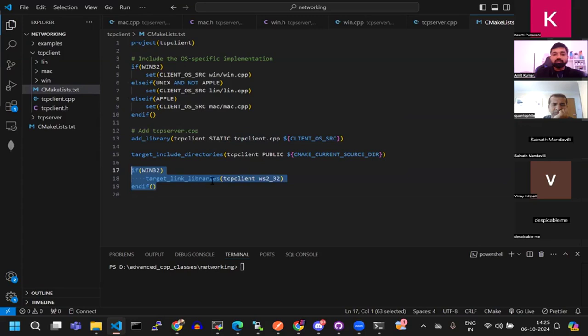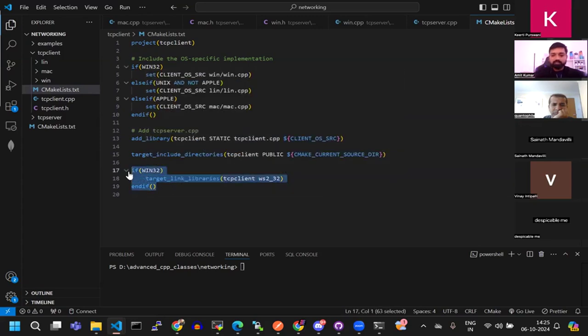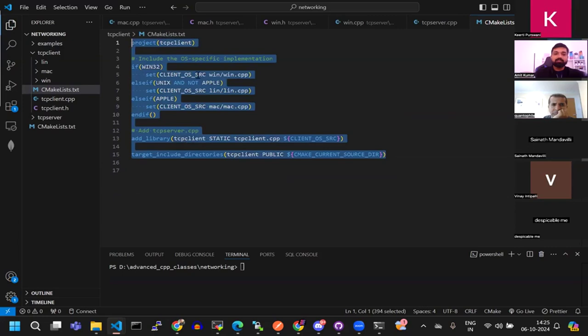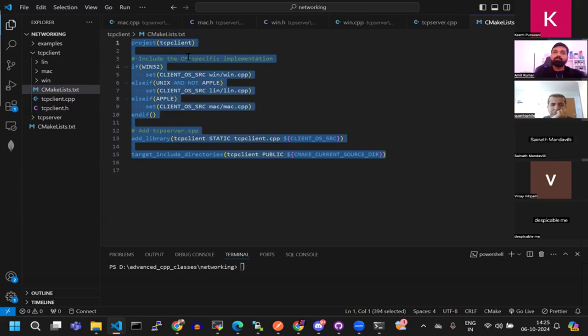On Windows, I don't think this will be required. Forget it. If it is required, we'll do it at that time. So same as the TCP server, we are trying to build a TCP client library, right? So that others can use it to create a TCP client. Is this clear? Shall we move ahead?